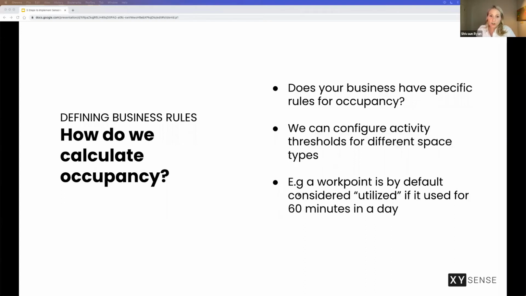Once all the configuration has been completed, data will start to get captured. And then you'll start seeing dashboards. One of the most common questions we usually get asked is how we actually calculate occupancy. We do this using different thresholds, and all of these are completely customizable based on a client's needs. As an example, as a standard, we say a work point's utilized if it's cumulatively used for more than 60 minutes in a day. But this can be changed based on your business rules and configurations.